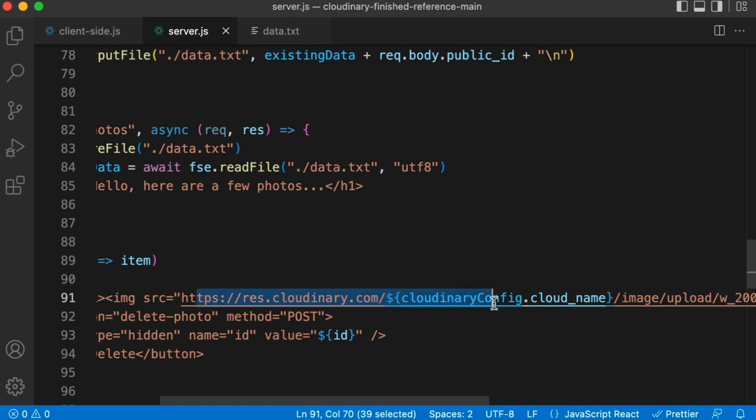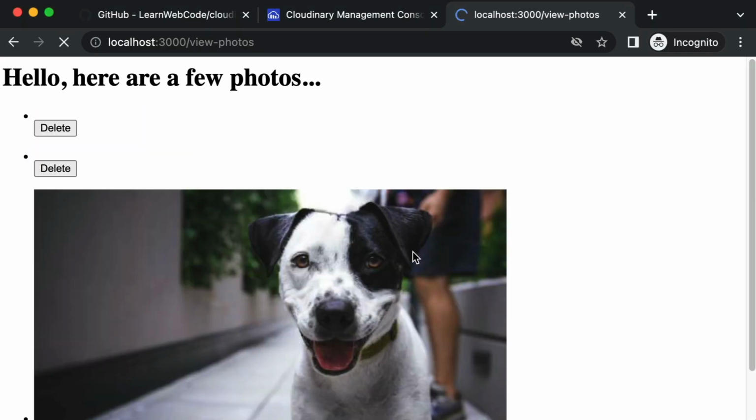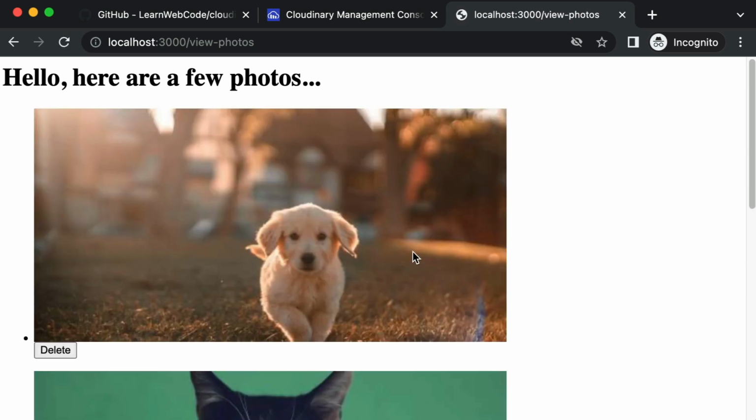In the URL that's being used for each image, you can change these values. So instead of a width of 200, you could set this to like 600, a height of 300, quality, instead of 100, you could say 70 or 60 for a smaller file size. You can change all of these on the fly. Cloudinary will see this URL and create the appropriate image on the fly. So we can save that, and if I refresh this page, Cloudinary regenerates different copies of the images for us.